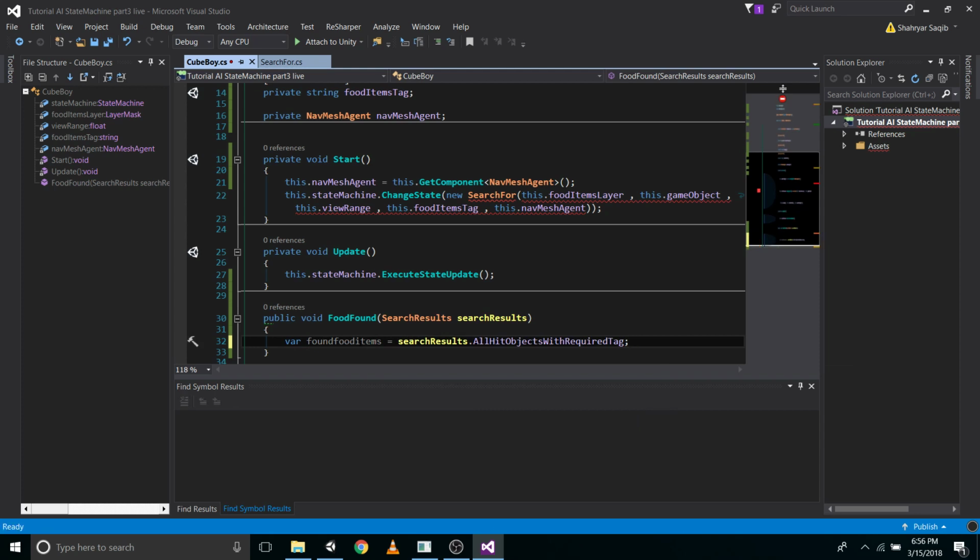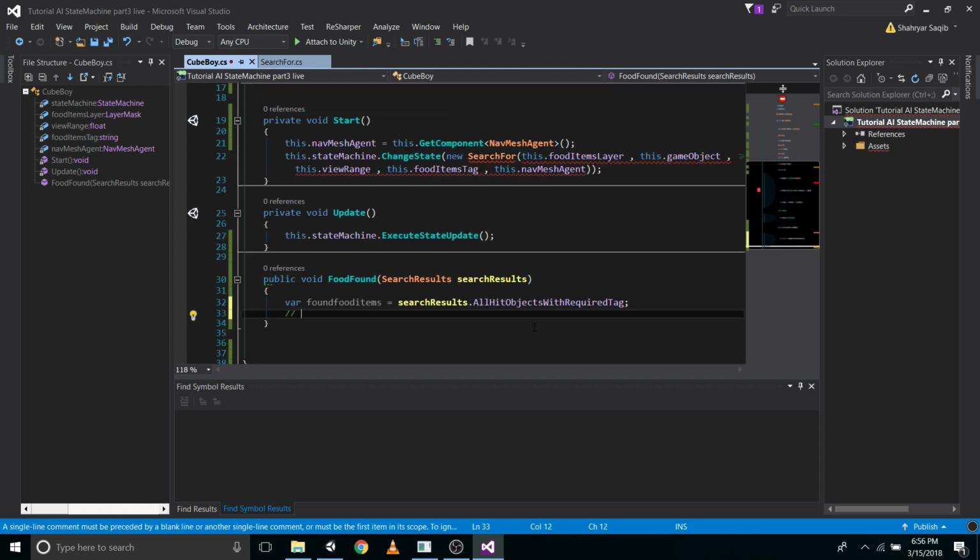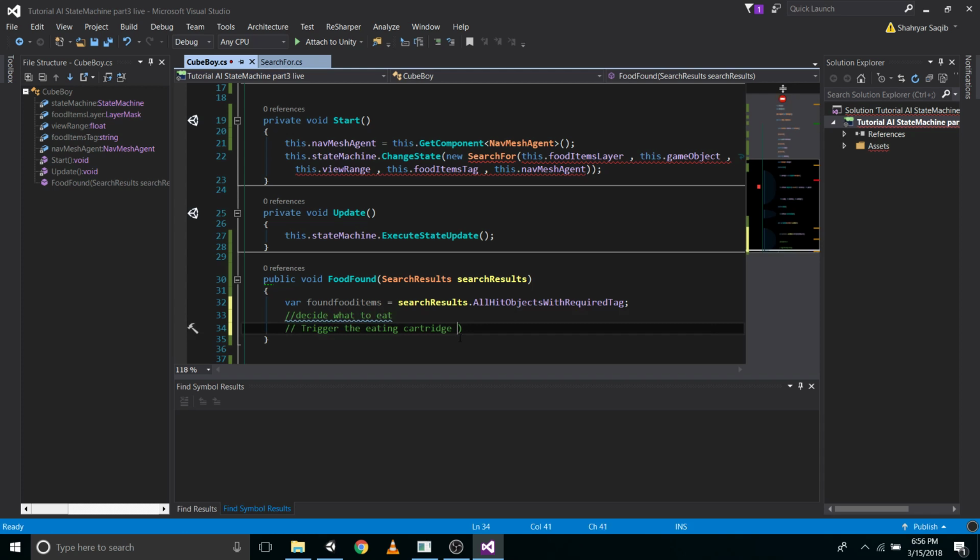You unpacked, and you could always do further processing here, but most importantly, you are going to trigger the eating cartridge here. Once you have decided which food item out of this list you want to eat, decide, or do whatever your algorithm or the game is, decide what to eat, and then send that information to the eating cartridge. Okay, so I hope this end is clear to you.